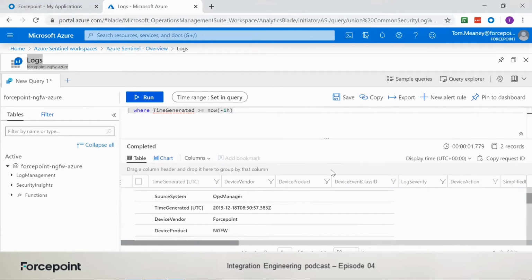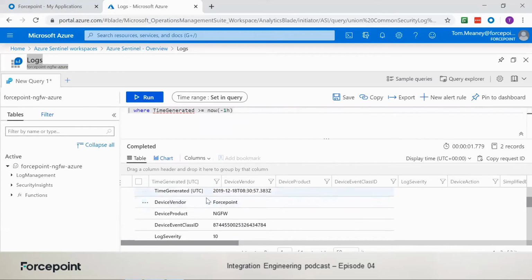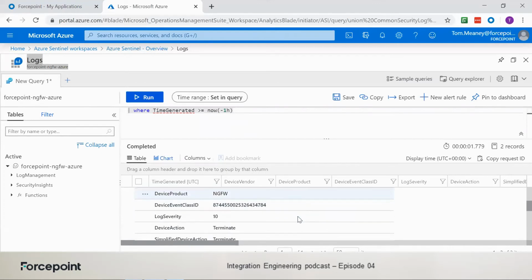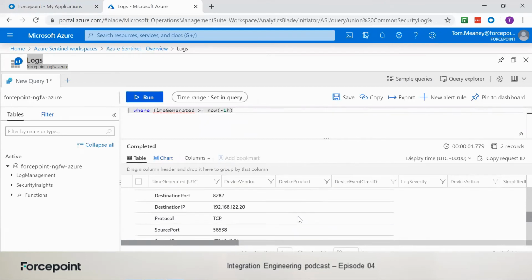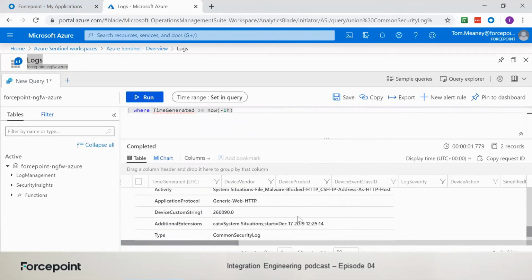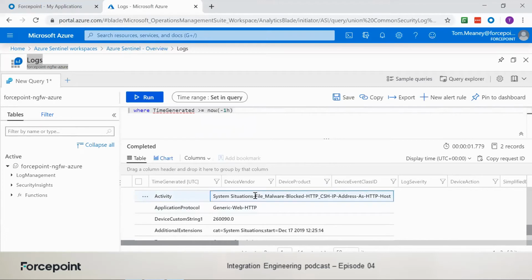As you can see, we have Forcepoint Next-Generation Firewall, event ID, severity, and also the destination and source for each of these events. We have the activity, which gives us an overview of what actually happened, and the rule tag, which is added.